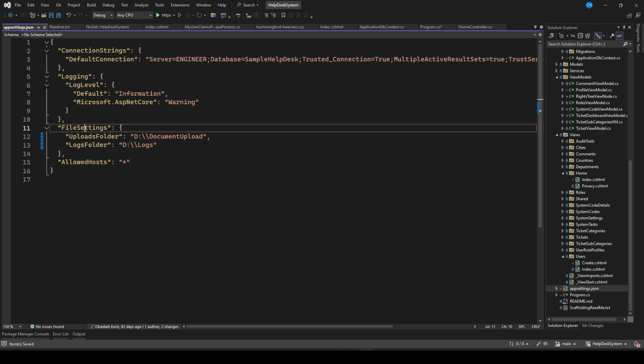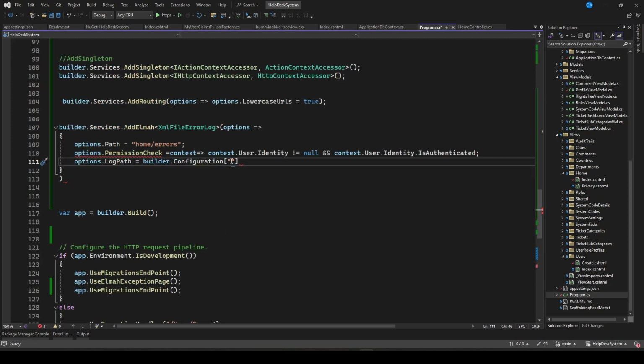So if we have that, then here we can do file settings, then logs folder for program.cs. So I'll just do app settings, then I'll say logs folder. So you now have our logs folder. The next thing that I want us to do is we need to check something.